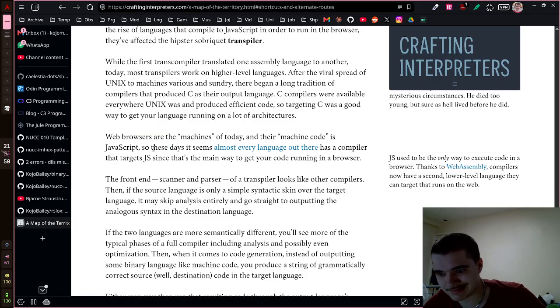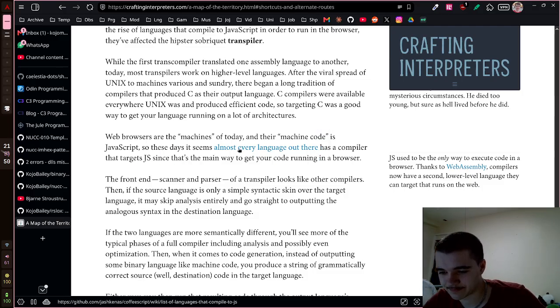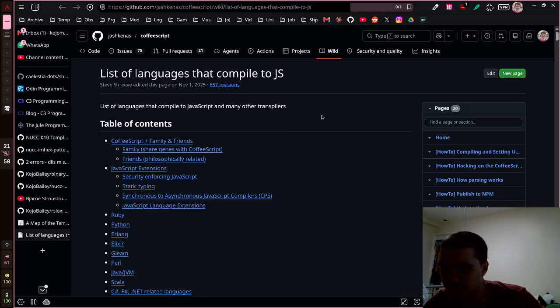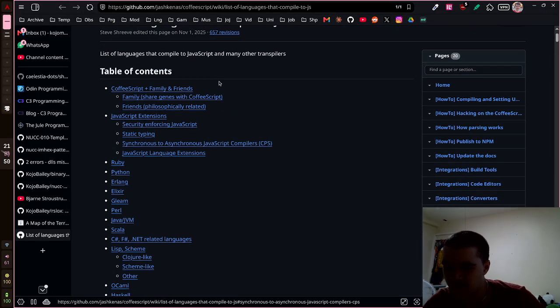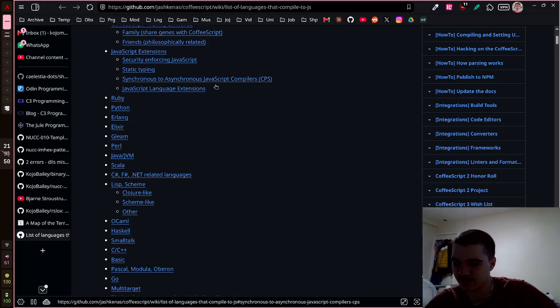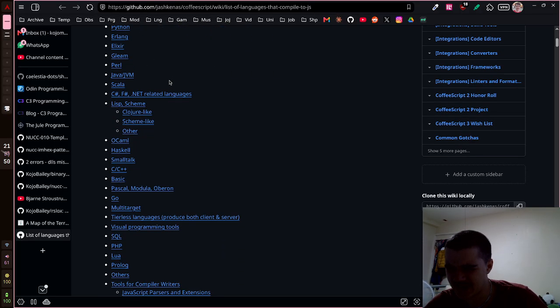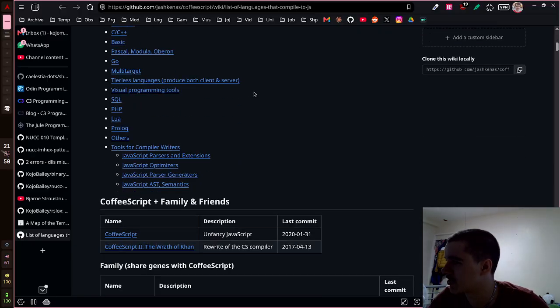So these days it seems almost every language out there has a compiler that targets JS, since that's the main way to get your code running in a browser. Yeah, look, CoffeeScript. CoffeeScript, JavaScript extensions, Ruby and Python compile to JavaScript. What the hell? Well, they can, I mean. Erlang, Elixir, Gleam, Perl, Java, Scala, C#, C++. I guess every language can turn on the web, right?